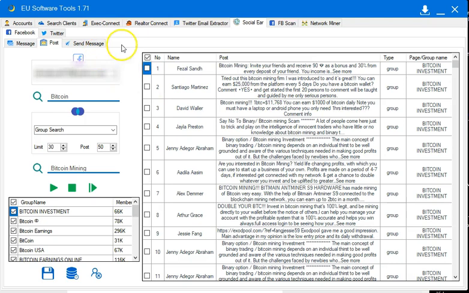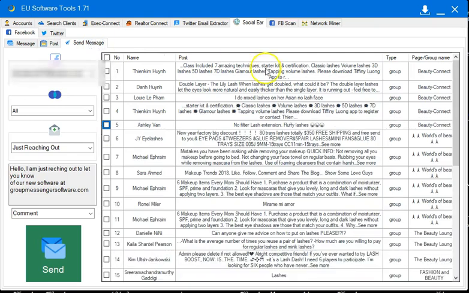From here, we can go over to the send message system. It will continue to load, but in send message we can select however many we want to message in the system, and then we can comment, message, or both. If you're going to message, you only want to do no more than about 40 a day. In the comment, you can comment on all.